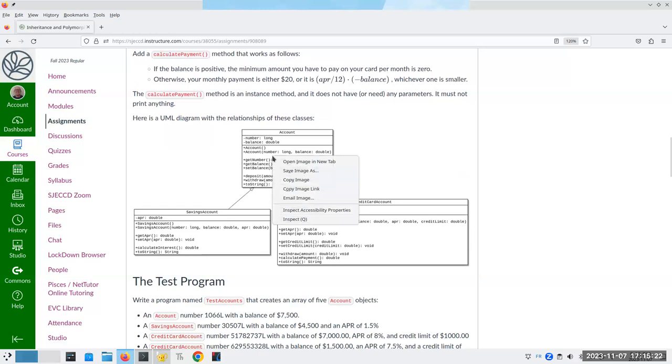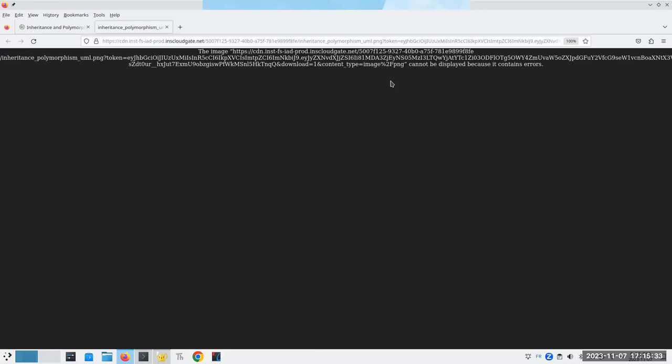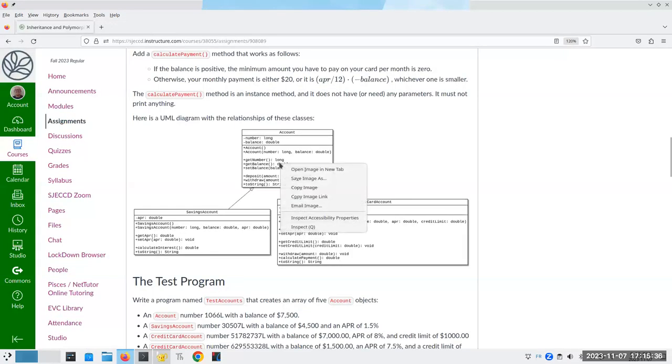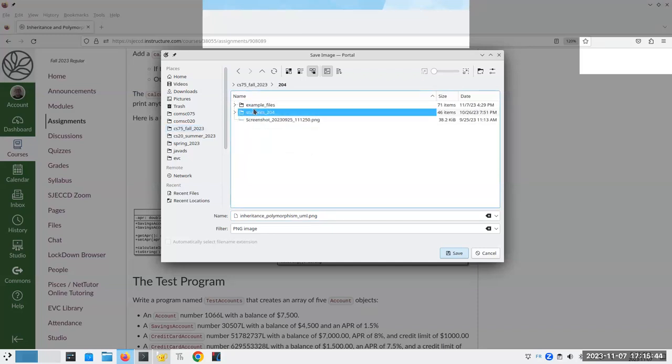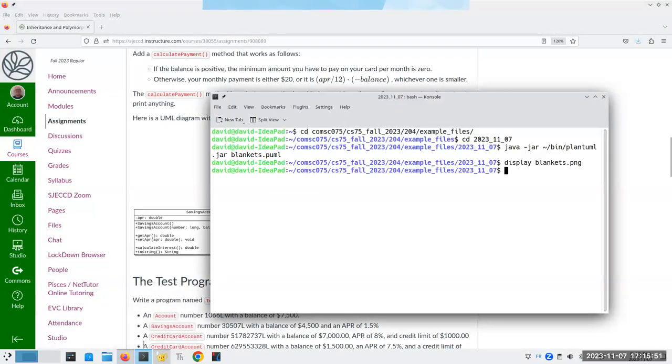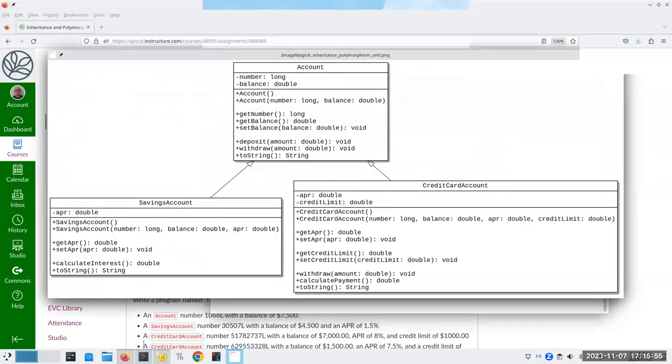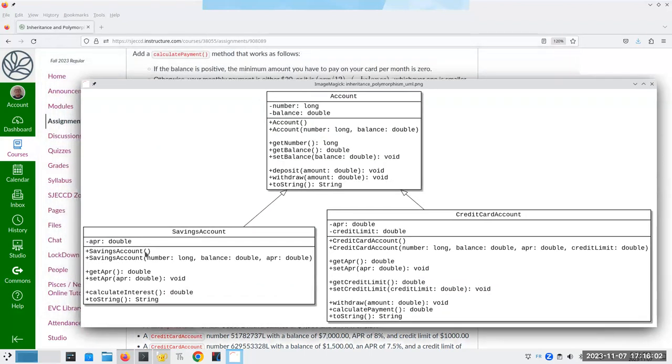Okay, well, that's interesting. I'm wondering why it is not letting us open the image in a new tab. Cannot be displayed because it contains errors. Okay, let's try saving the image and I'll put it here in the files. There, now we can see it. So, wow, this looks a lot like the thing with the blankets, doesn't it? We had the electric blanket and the weighted blanket, which were subclasses of blanket. And here we have savings account and credit card account, which are subclasses of the regular account.